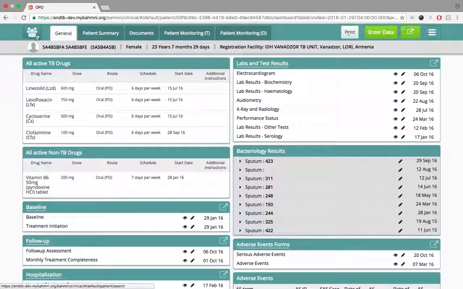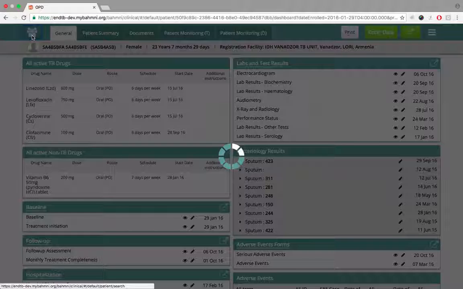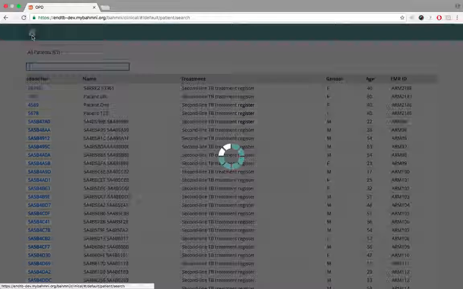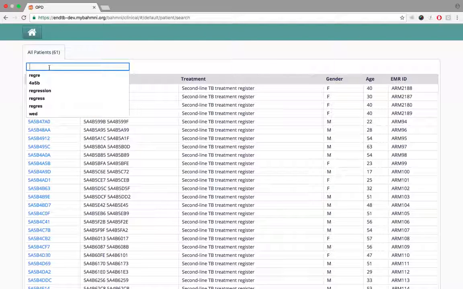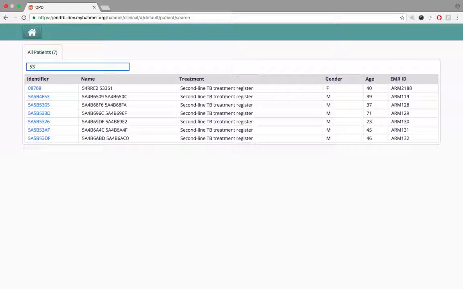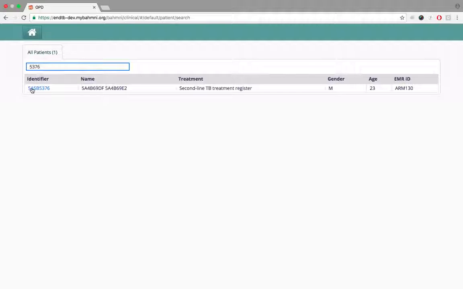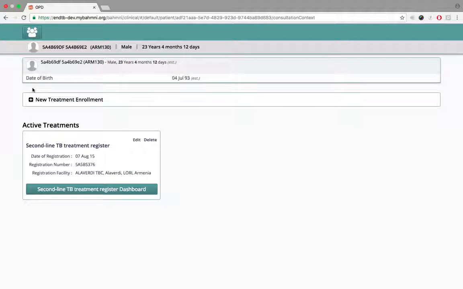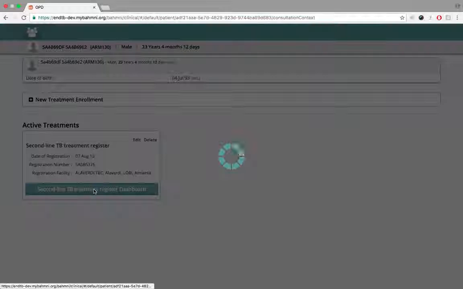For this, again, I would click on this icon here, which will take me to the patient records tab. Now the next patient for whom I would be entering data is a patient whose treatment has ended and the outcome has been declared. So once I select the patient, I would go on to the dashboard.